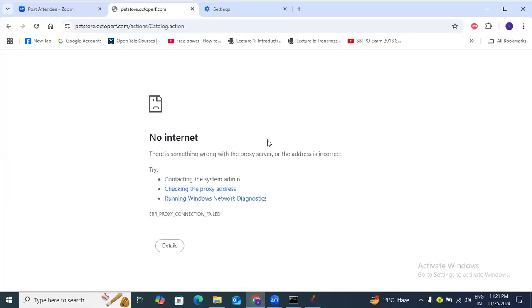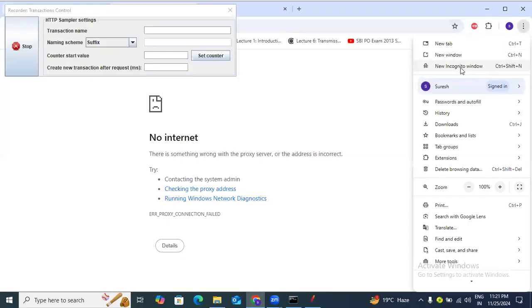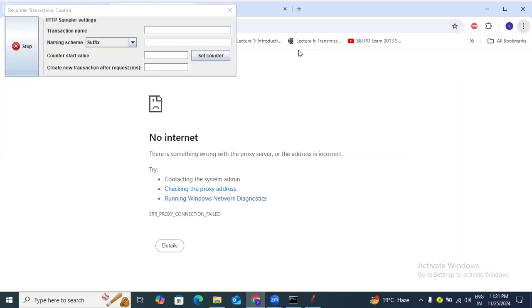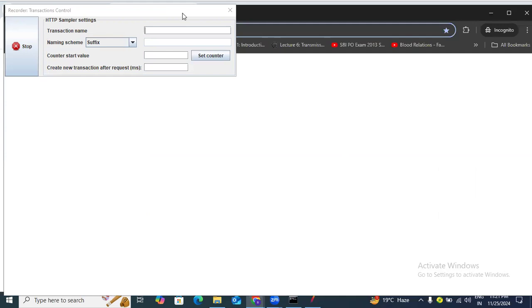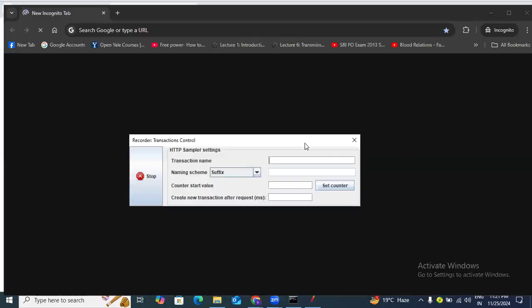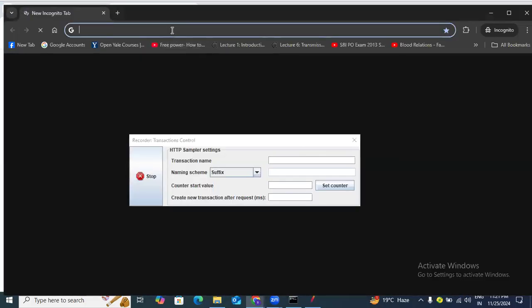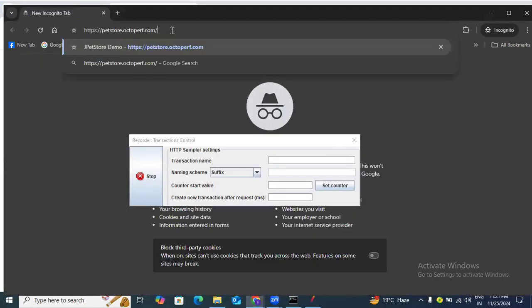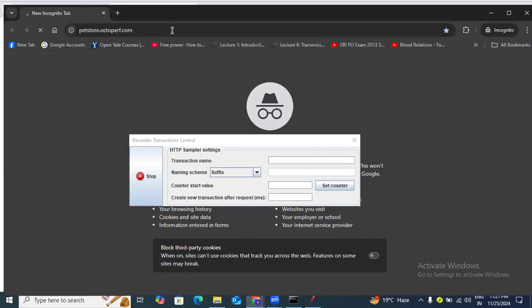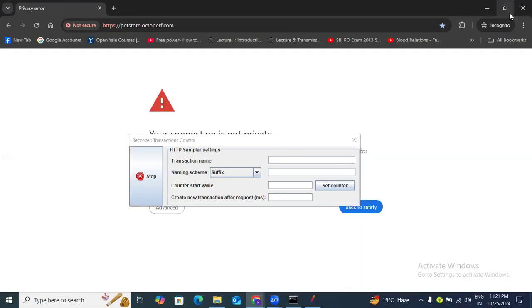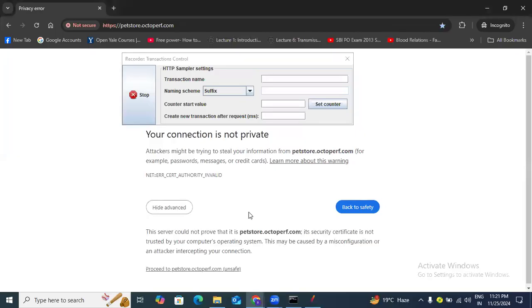Here I can open incognito mode, because it's better to go for incognito mode. Then I will record the URL page. It is asking something, yeah, no problem. We just go to the advanced one.